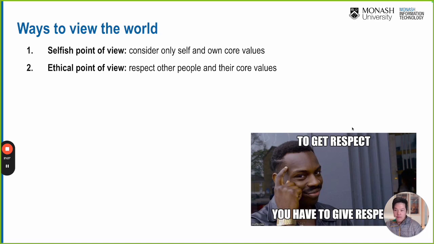When we talk about ethics, there are two points of view that we can consider. First, the selfish point of view. It means that you only consider yourself and your own core values. You don't consider other people at all. On the other hand, there is the ethical point of view. That means you respect other people and their core values as well.